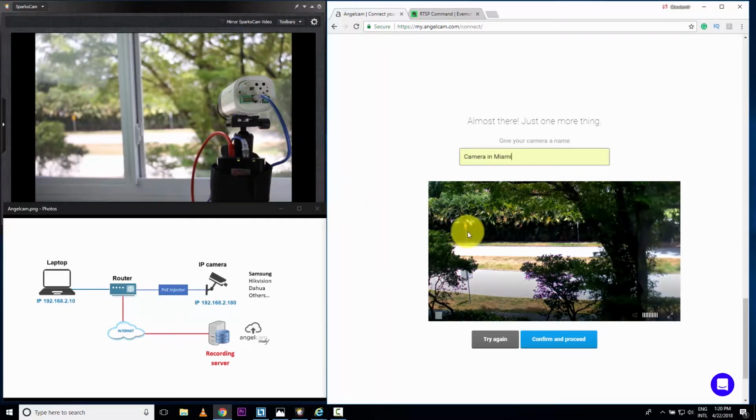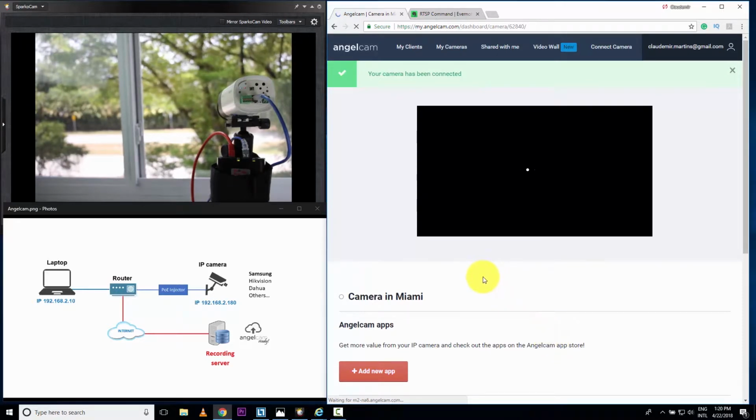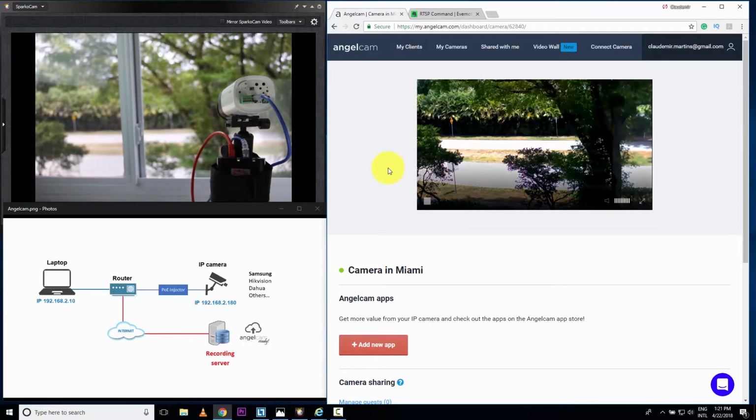I still have the difference in delay because remember that the camera is sending the traffic to the server and back to my computer, right? But you can see already that it's not choppy anymore. Okay, so proceed here. Your camera has been connected, so everything's working now. Let's see if it's bringing the video. Just a little bit more, and here it is, okay? So our car passing by here.